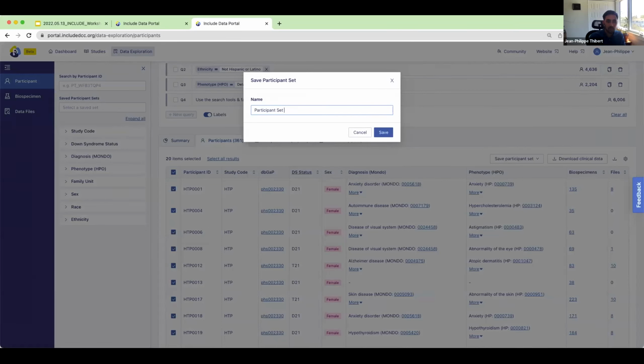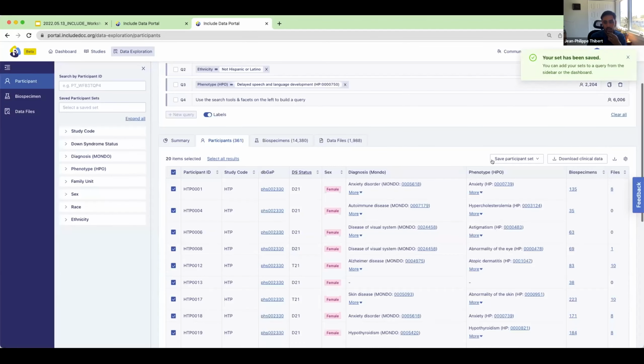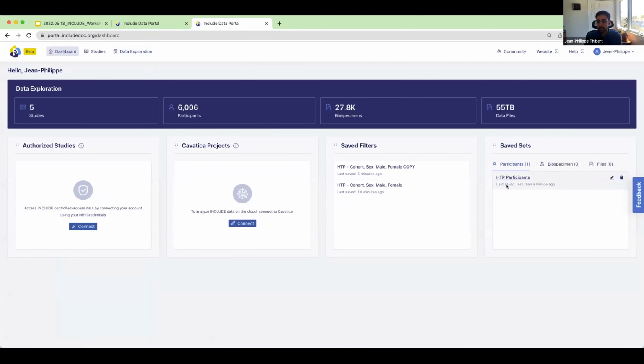So let's just put HTTP participants. And if I save that, you could also add to an existing set, so I could go to the next page and add them, and I could also remove some of the participants. If we go back to the dashboard here, you'll see, similar to the saved filters, you could click here and it will redirect you to the data exploration page. You could again rename them or delete the set. And we also have sets for the biospecimens and files.